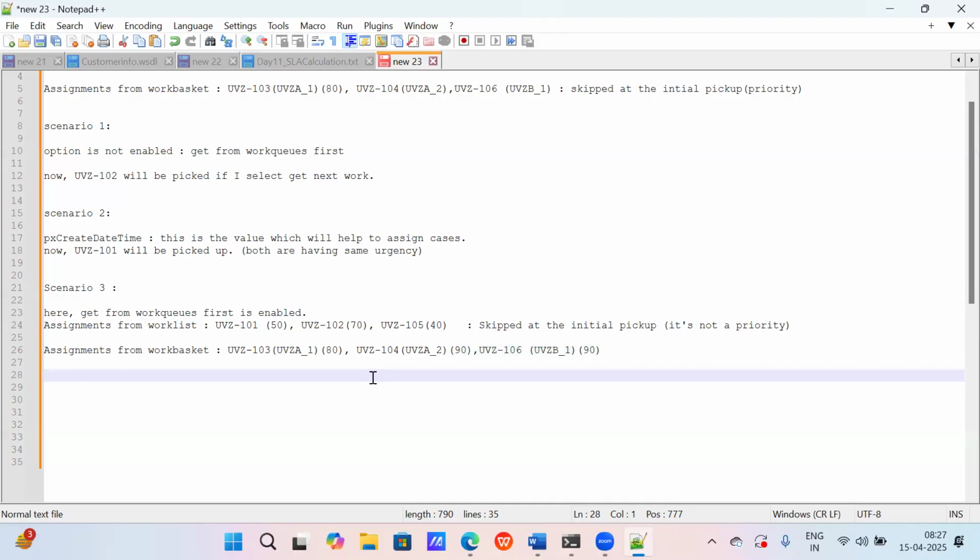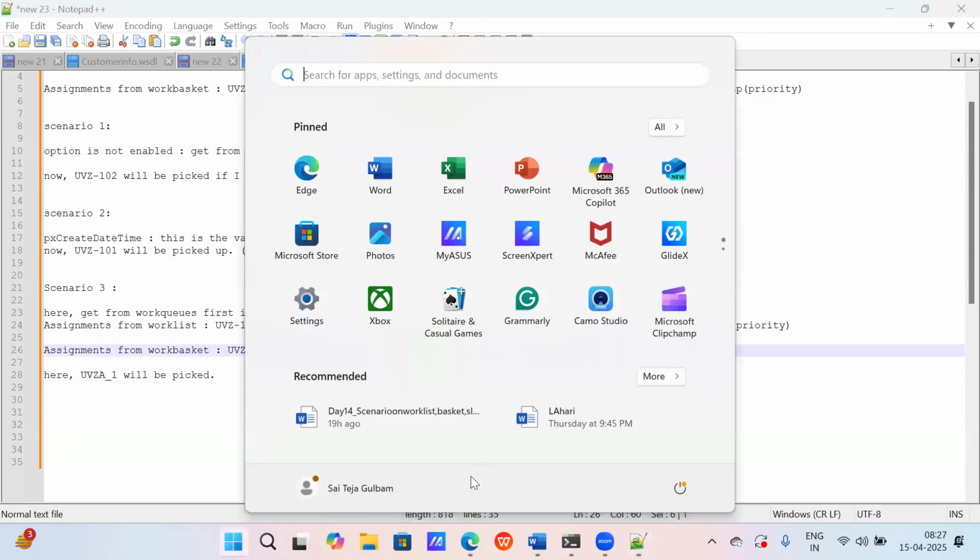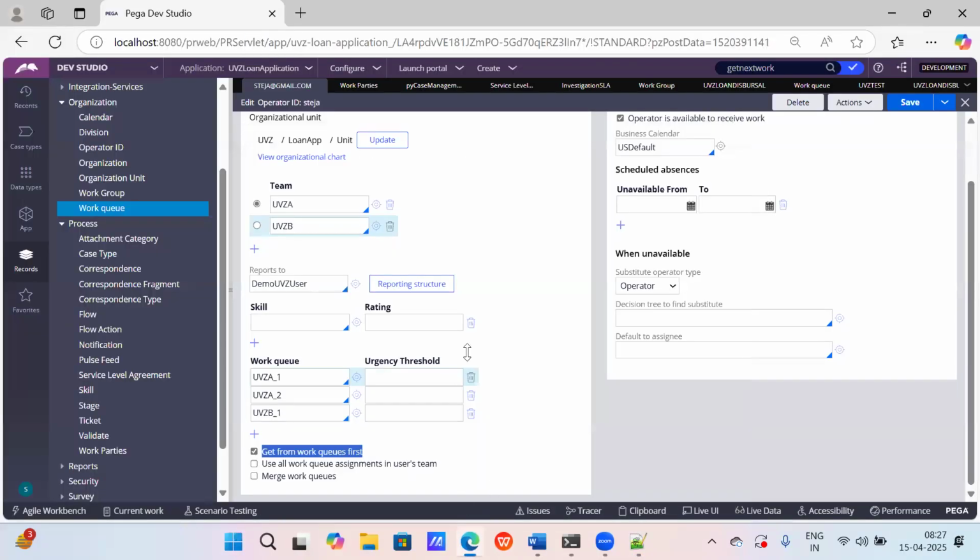So here what happens, this is something which everyone tells, but yeah, UVZA_1 will be picked. I'll tell you why. Because if you see UVZA_1 and UVZA_2, what are these two? These two are work queues from a single work group. Am I right? If I go back here, as mentioned, we are having two work groups.